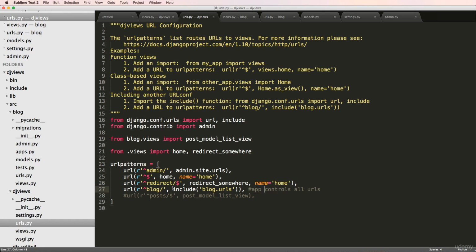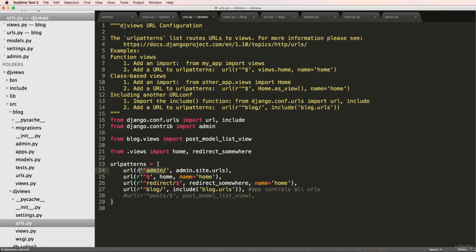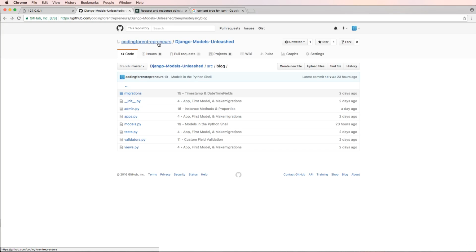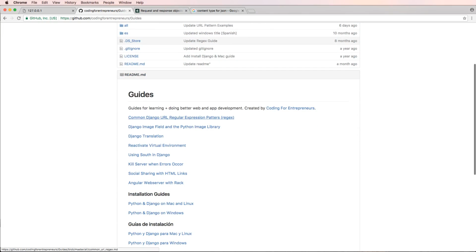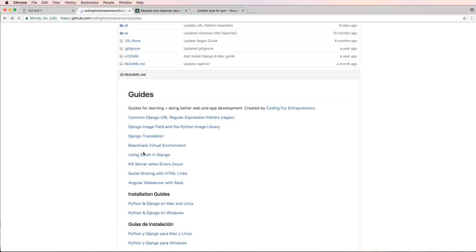So hopefully the way we routed this makes sense, but the actual parts in here are called regular expressions, and that is how we actually map our URLs. We do have a guide for common regular expressions. If you go to the Coding for Entrepreneurs GitHub, into our guides, you will see this common URL regular expression pattern, and if you click on it, it shows you the different patterns for version 1.10 and above. And then also we have our actual patterns for Django version 1.8 and below.